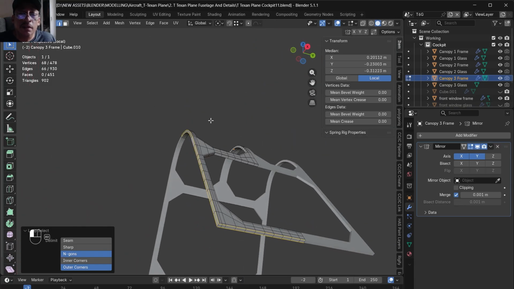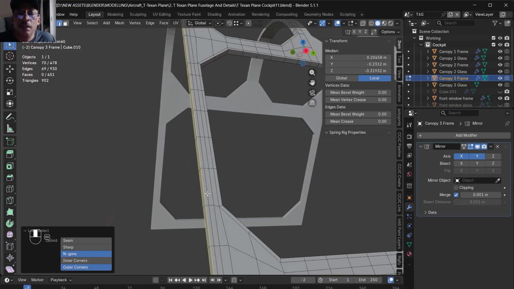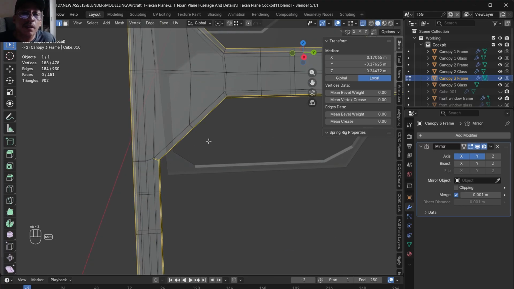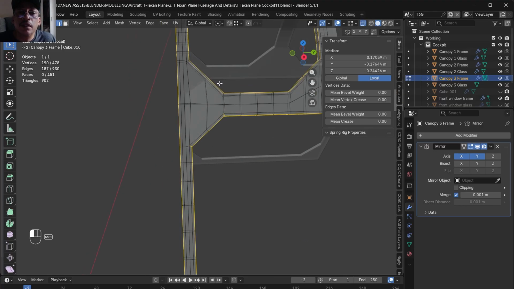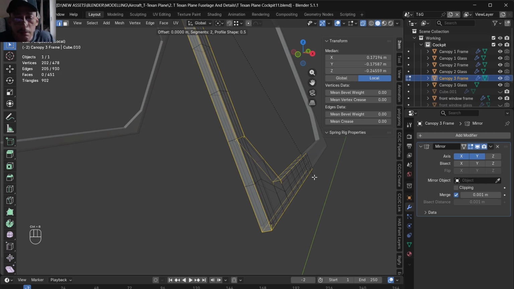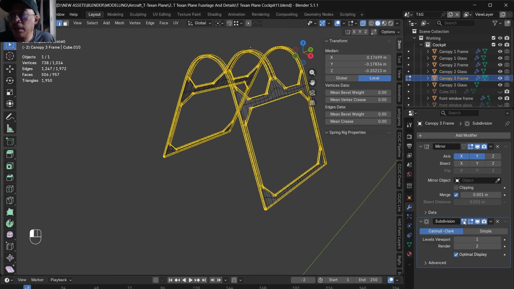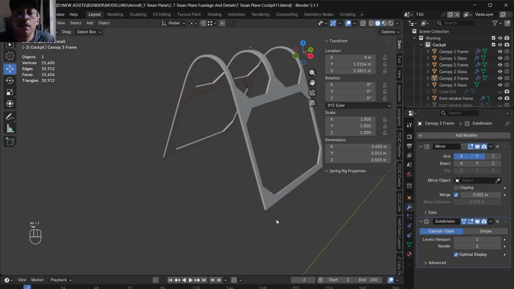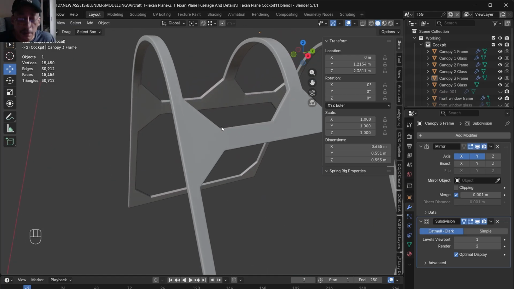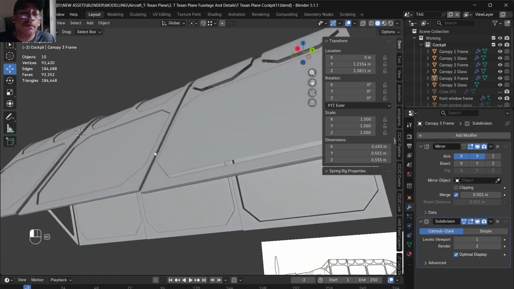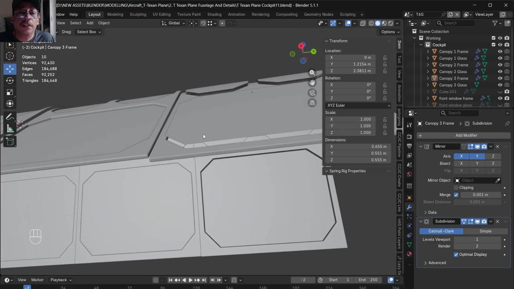Select the outer edges. Go into this mode. Select these here. And we can bevel. I hope we did everything correct. Surface. And come out of isolation mode. So everything is at the correct position here.